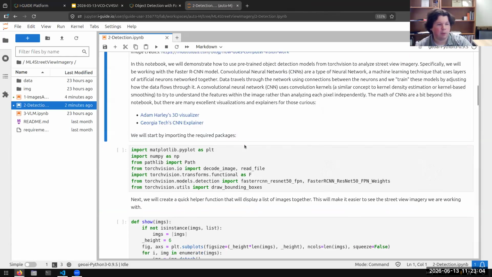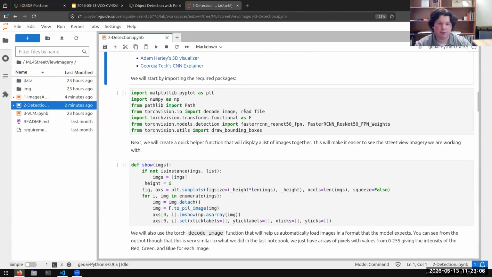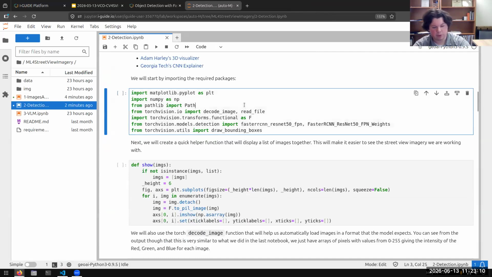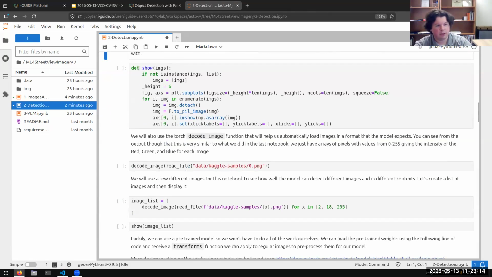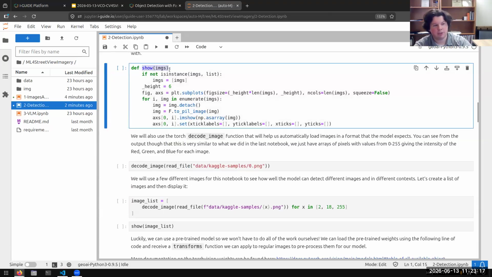And specifically, we're going to be working with a pre-trained model so that we don't have to do all the training and all the math. And we'll see how that works. So first, we're going to import all of our packages. And then this is just a quick helper function to show a list of images.